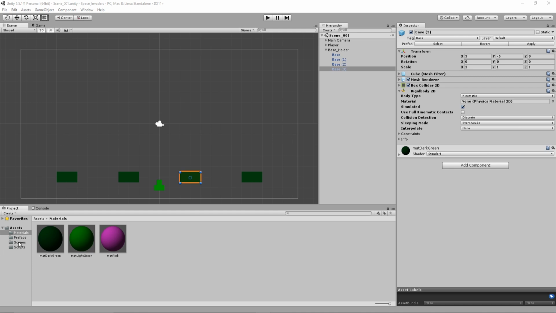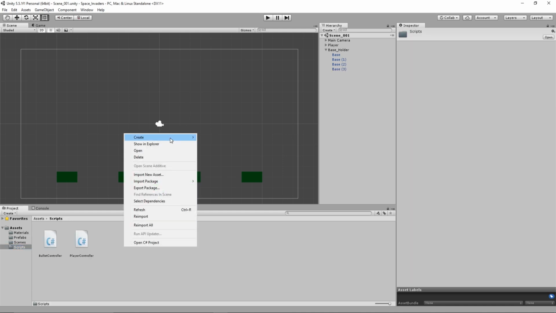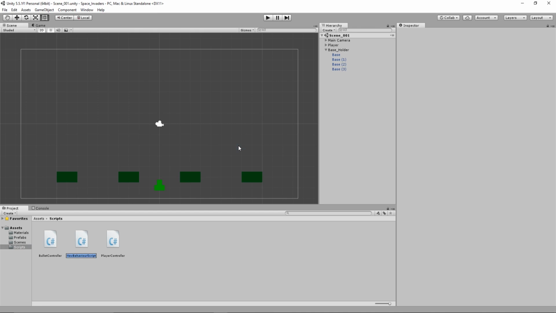As you see, we now have 4 bases in our scene, and we want to create a C# script called base health.